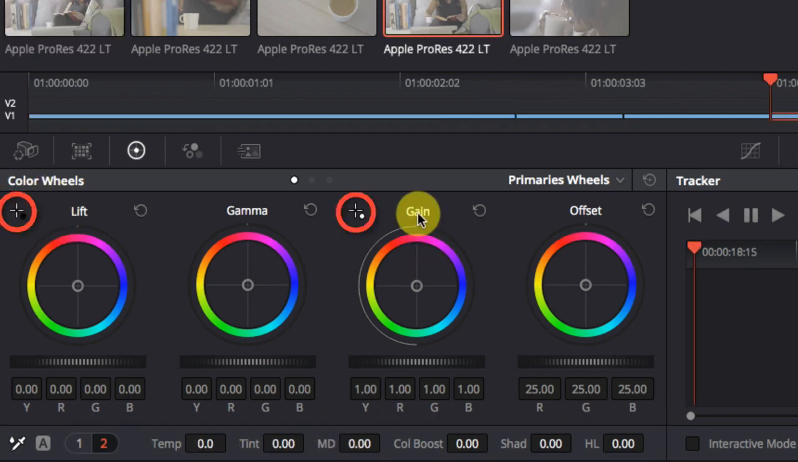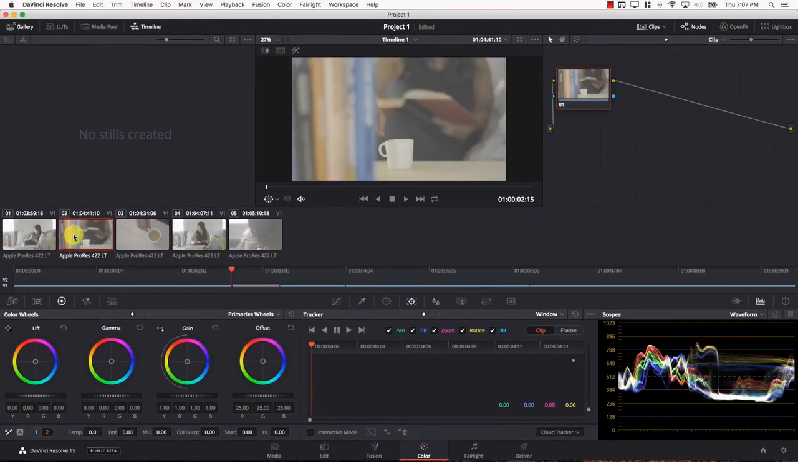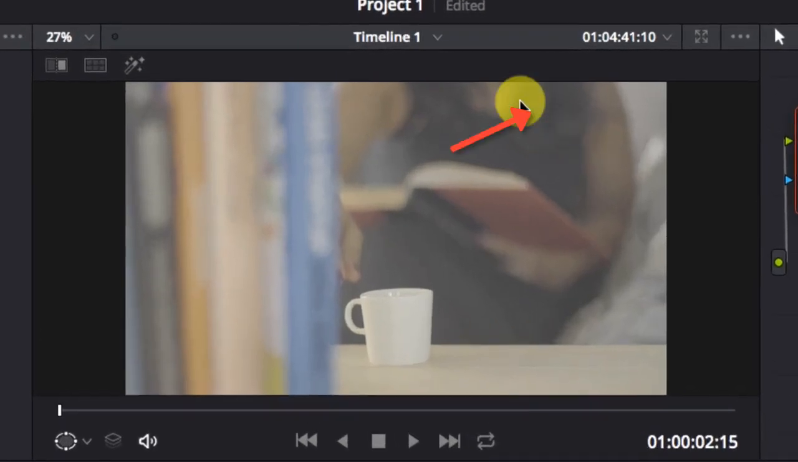Then we have these 2 icons on top of the lift and gain wheels. These icons allow us to add advanced color correction effects with a simple click of a button. To understand what they do, I'll switch to this image. Some objects in the image should appear pure black. For example, certain parts of her hair. But it's not now. It currently appears gray due to the recording format used in the camera. Other objects should appear as pure white, like the cup here, but it's not, due to the exposure and the white balance setting in the camera.